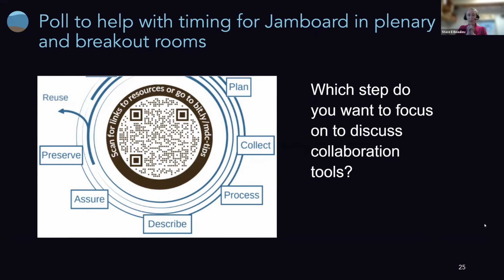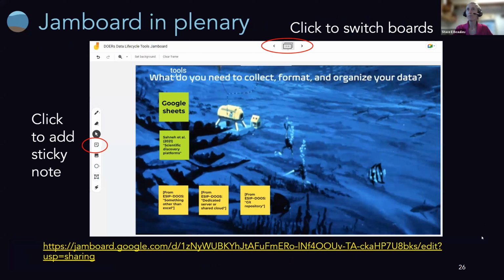Okay, so I've pointed to some actual examples in my work of how I use collaboration tools for FAIR data. So now we'll go into a poll. We'll figure out which steps in the research data lifecycle people want to focus on today in their breakout rooms. And also we'll use this to figure out how much time to give each step in the plenary. We will then move into the Jamboard and the plenary.